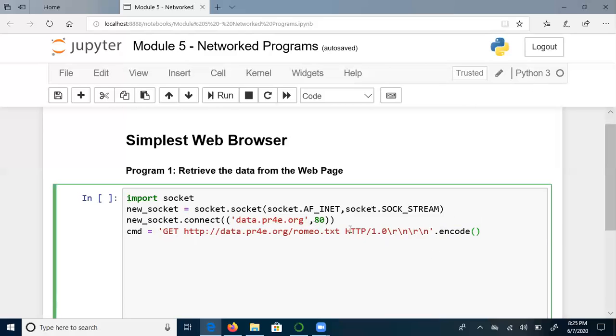What is the version of HTTP we are using? We are using HTTP 1.0. Then what do we need to do next? We need to send this request by using the socket. So just do new_socket.send. There is a method by the name send in the socket module. I need to send the request, which is given by the GET method. What is the name of this object here? cmd. So just give cmd.